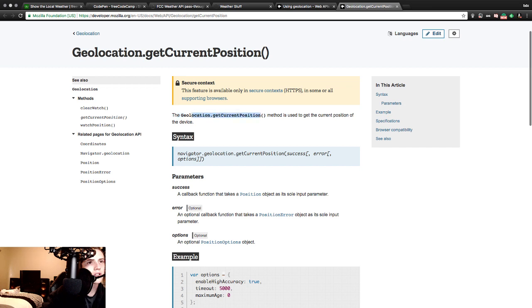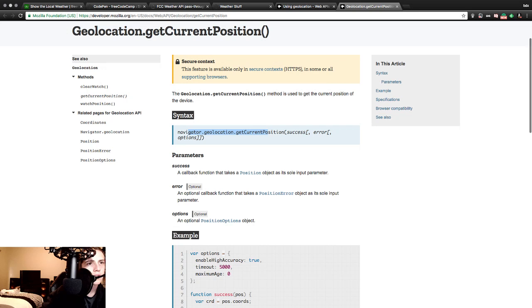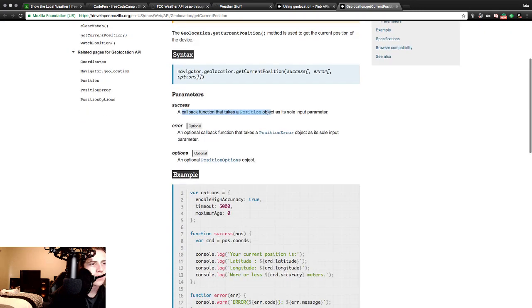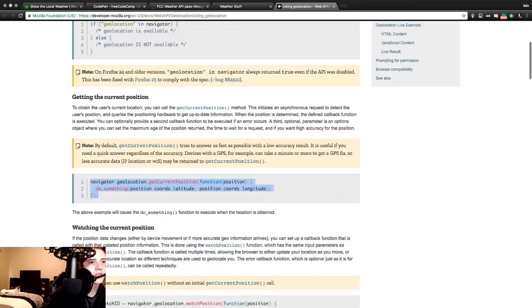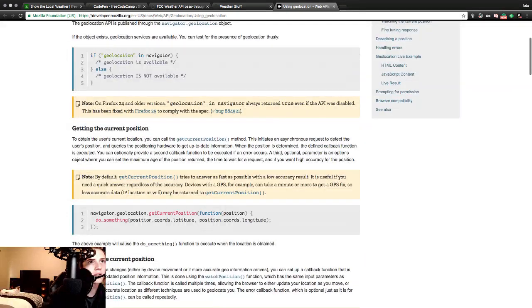Geolocation getCurrentPosition is used to get the position. Navigator, success, error, and options. Callback. Options enableHighAccuracy, timeout, maximumAge. Success, position.coords. I don't think we need that. So this is the only page we really needed to reflect on.